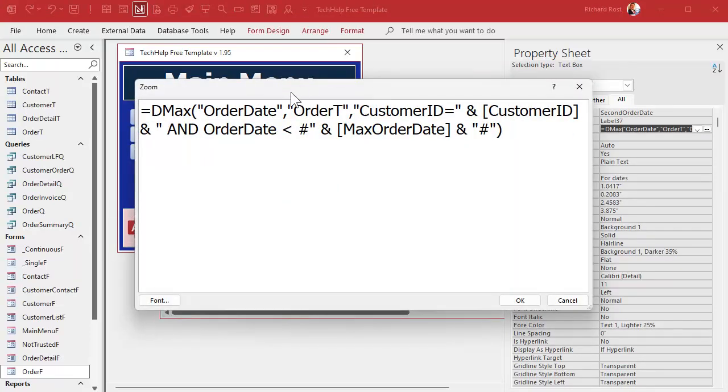All right, so we're going to look up the order date where, let's get rid of this, we don't need to worry about this anymore. We're going to DMax the order date where the order ID is not equal to the max order ID that we just found, and it's a number, so we don't have to enclose it inside of anything.